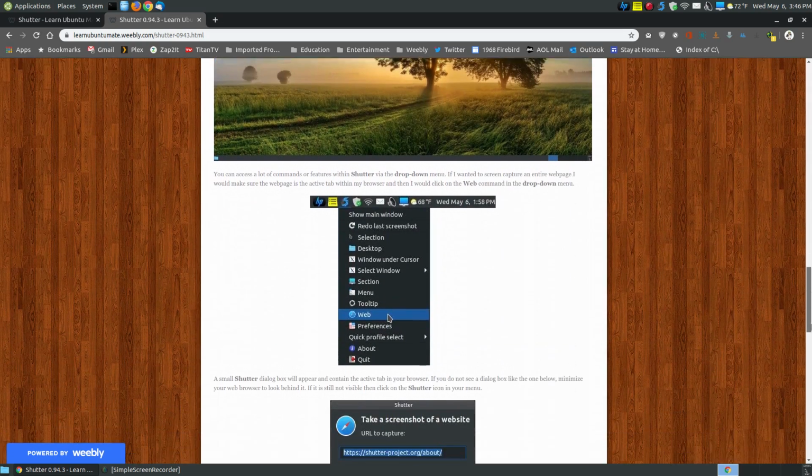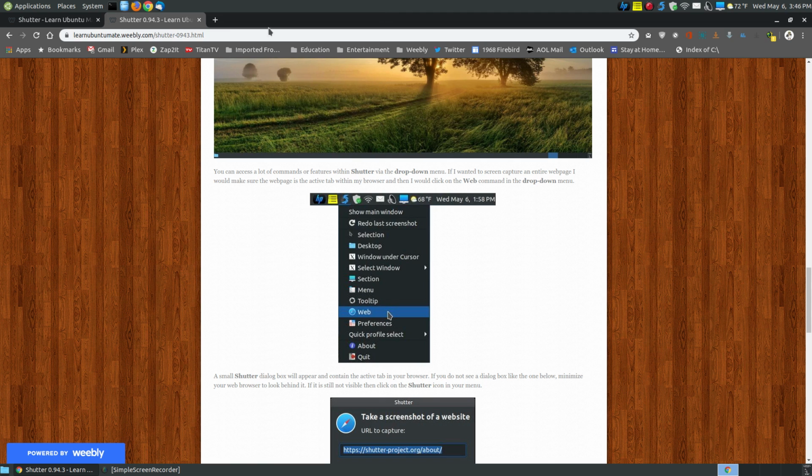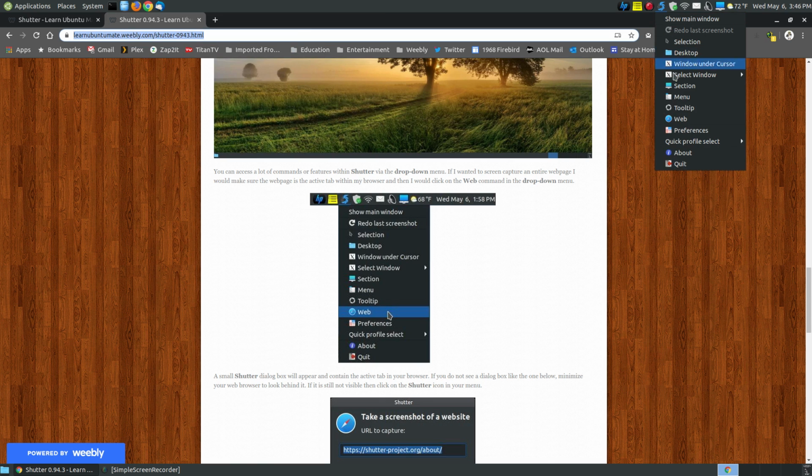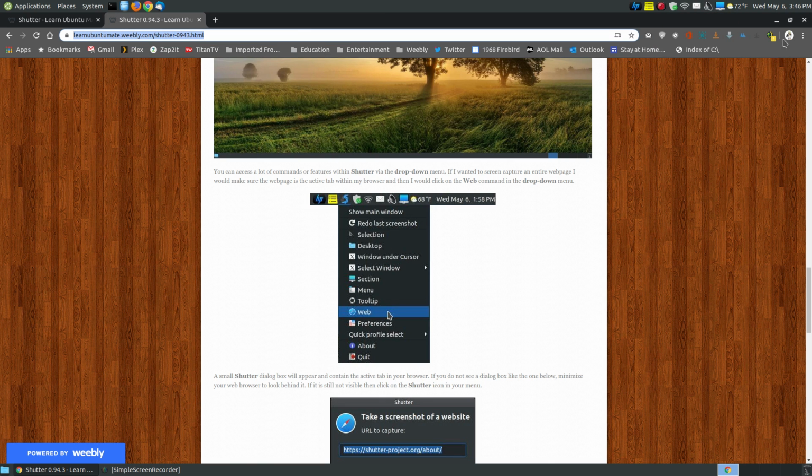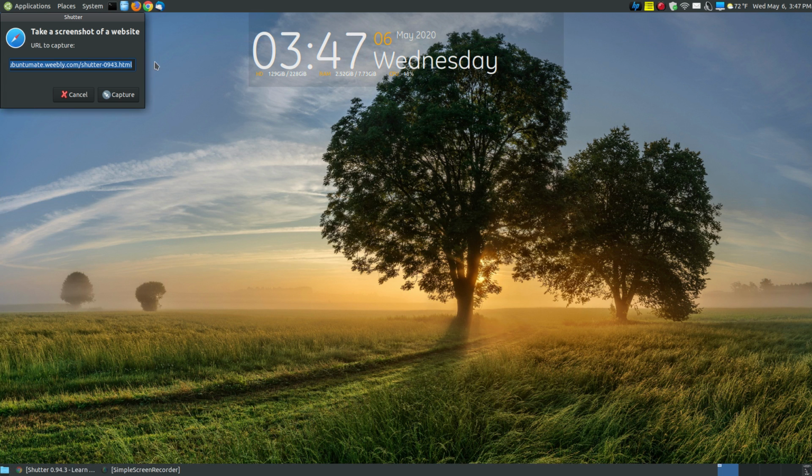For example, if you want to take a screenshot, you click it. I can put this on the clipboard, and it will take a screenshot of the active tab. I click on the Shutter icon, I click the web feature, and if you don't see it on your screen, you minimize and see it's in the corner.